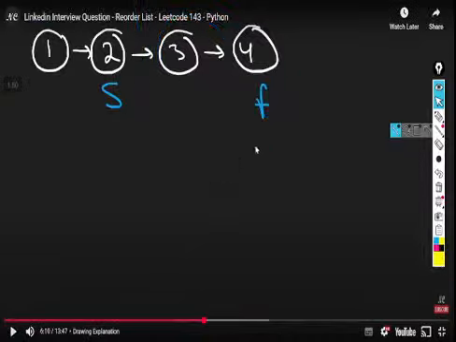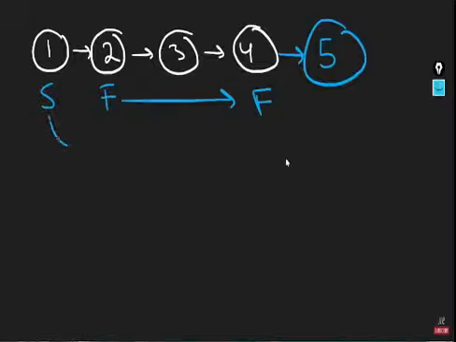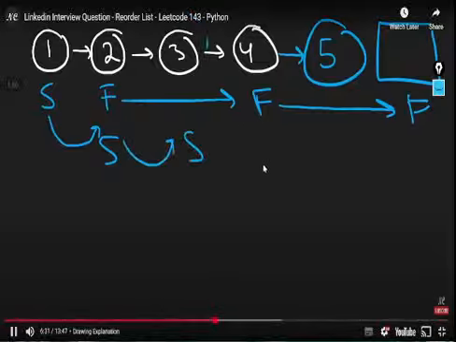What happens if we had an odd number of nodes? Let's see if the same thing works out for us. So if we have a slow pointer here and a fast pointer here, we'll shift the fast pointer by 2. It will be over here. The slow pointer will be over here. Then we'll shift the fast pointer by 2 again, so it'll be at null over here. The slow pointer will be at this node.